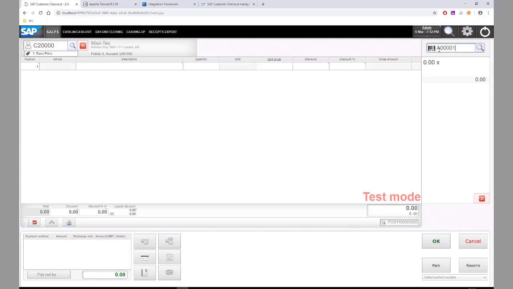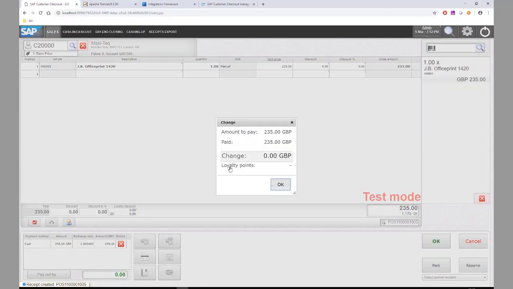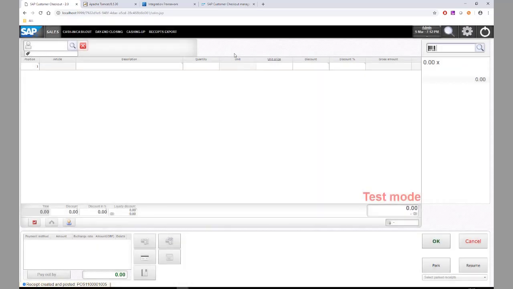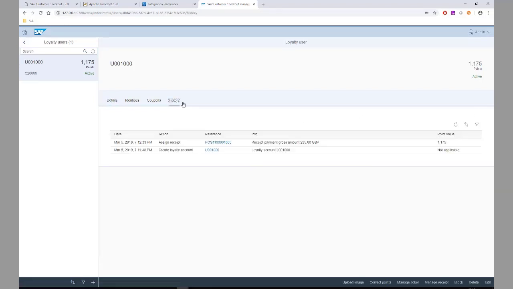So let him buy something and he pays in cash. The system tells you that he will receive 1,175 points for this purchase. So I will switch back to Customer Checkout Manager. I do a refresh. And now you can see that this user has 1,175 points, which he got from this receipt.